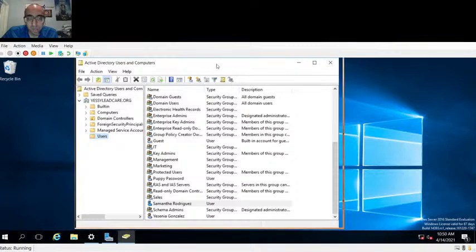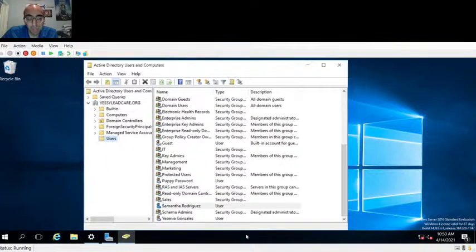So that's all I have for now. This was just a basic demonstration of Active Directory and adding a policy. So that's all. I'll be doing more in the future.